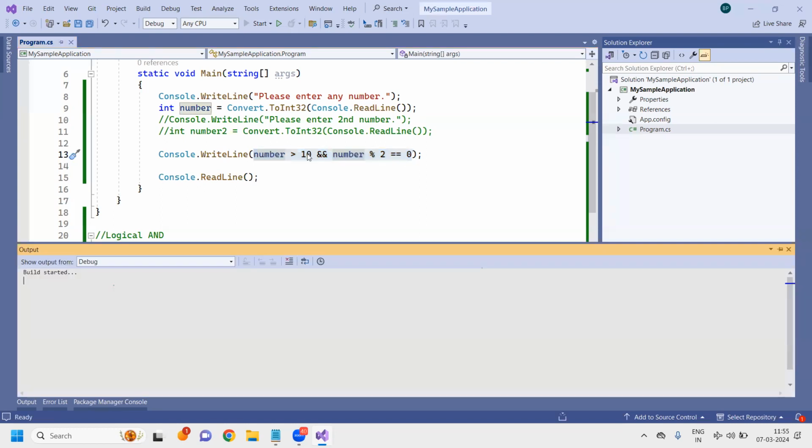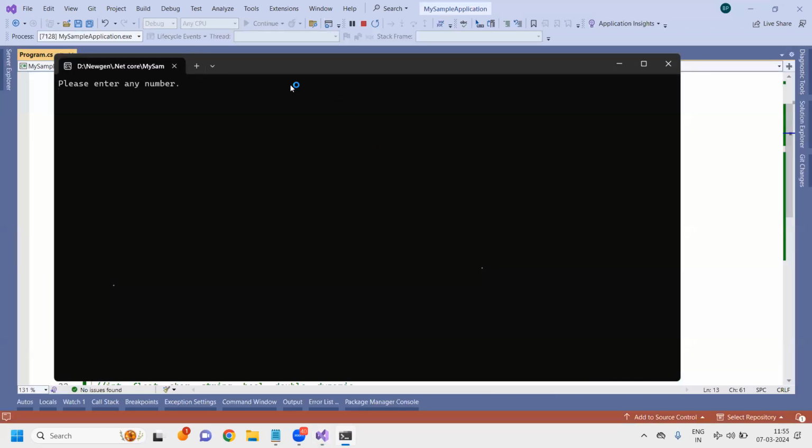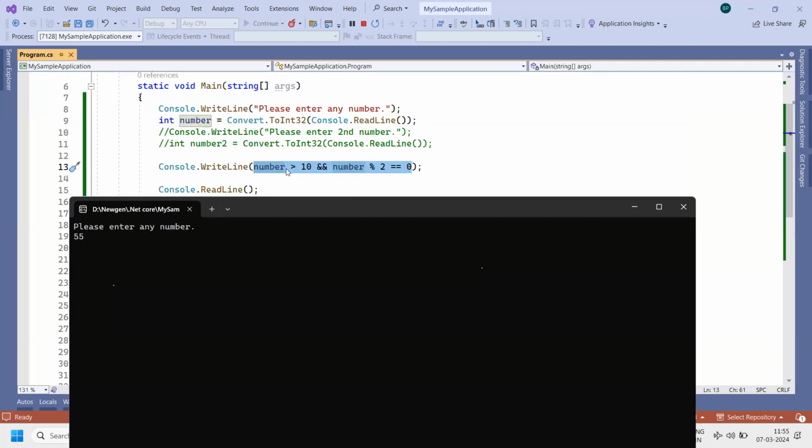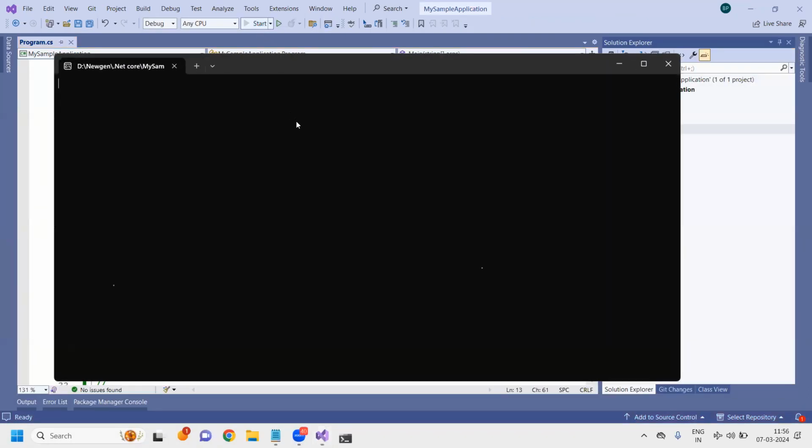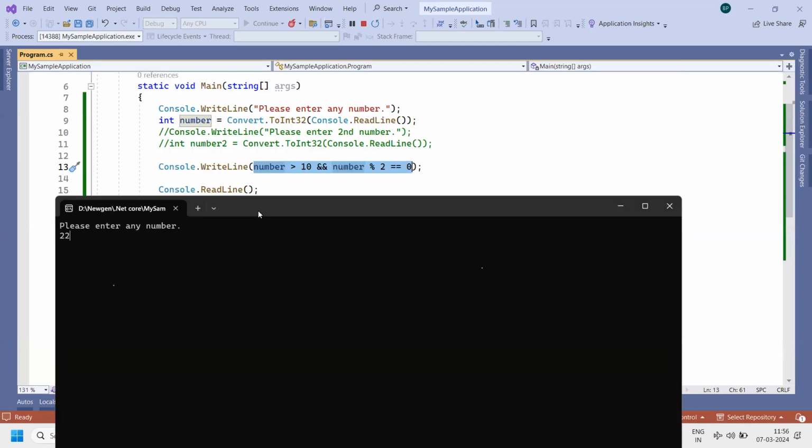Okay, let's check. Please enter a number. मैंने नंबर डाला, मान लो 55. 55 is greater than 10, that is true, पहली कंडीशन ट्रू है. लेकिन 55 is not an even number, it is an odd number. If you divide 55 by 2, you will get 1. So it is not an even number, it should return false, right? This is false. अभी मुझे ऐसा नंबर चाहिए जो 10 से बड़ा और इवन भी चाहिए. मान लो 22. So 22 is greater than 10 and it is an even number, it will return true.